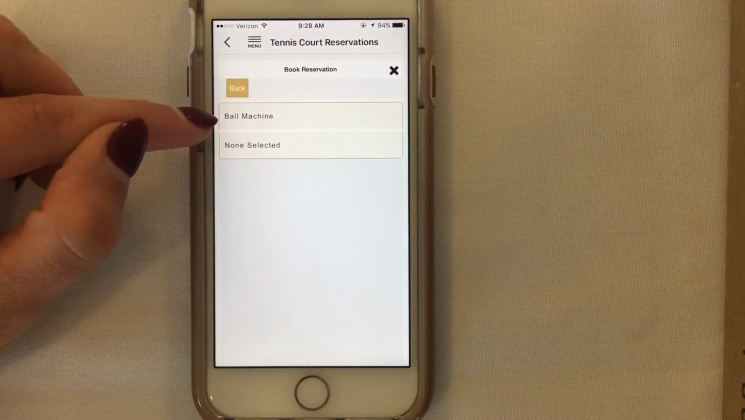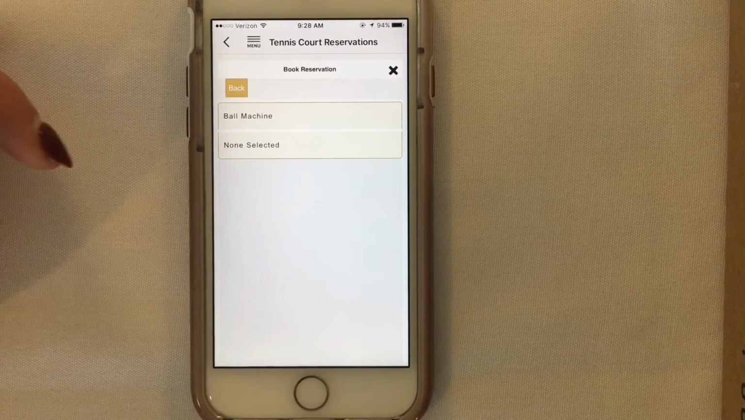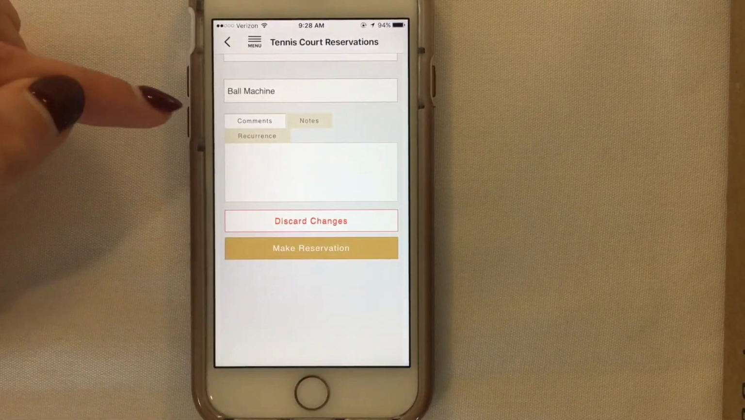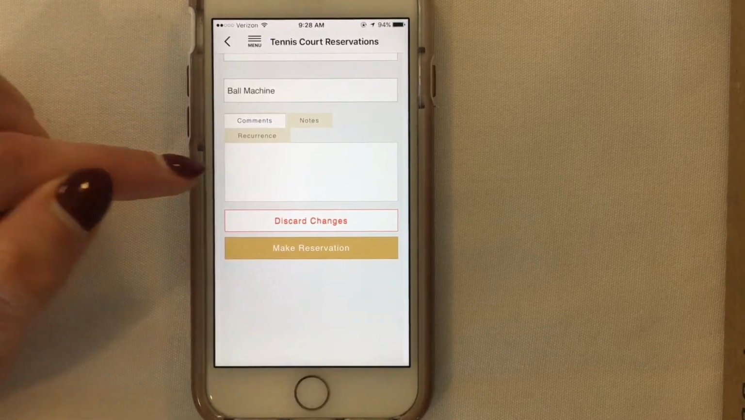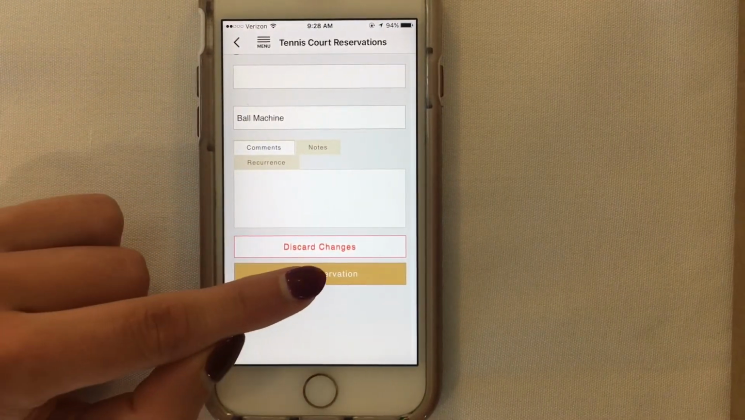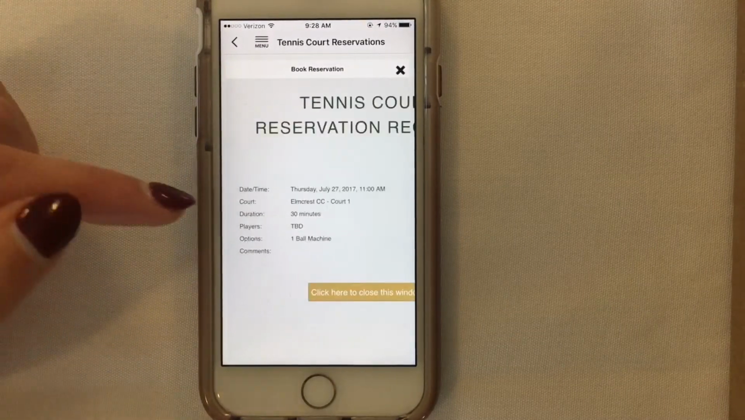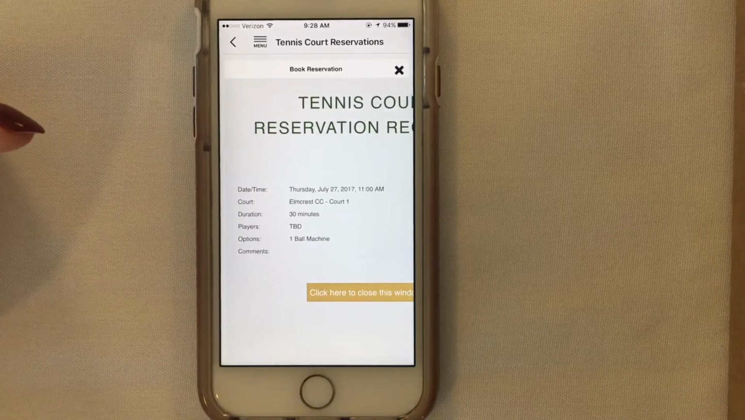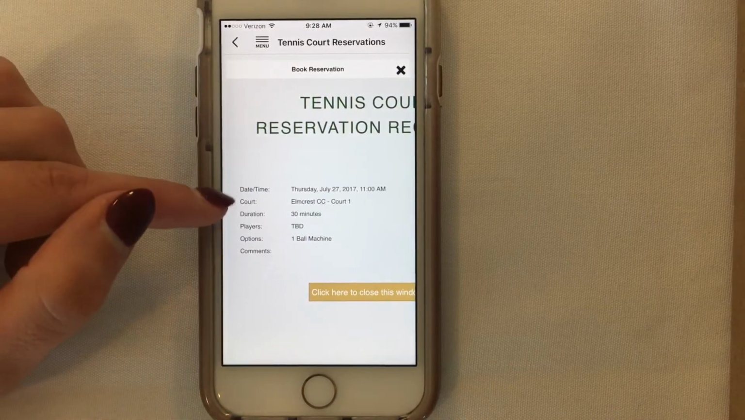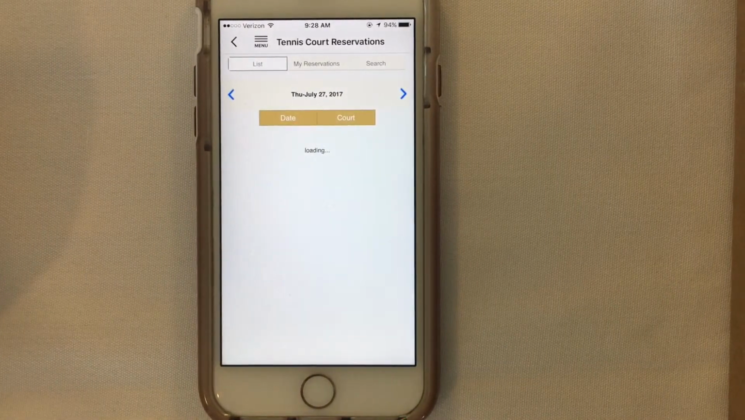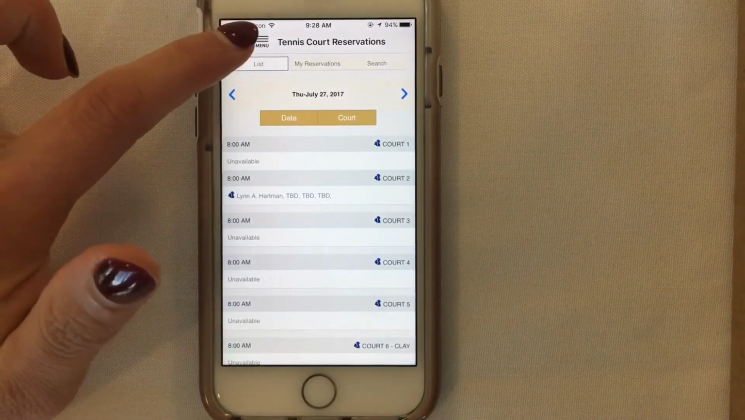So this time I'd like to use a ball machine, so I'll select that, and then when I get there, the ball machine will be out on court 1 ready for me. And again, I can make a note if I'd like to do so. Lastly, touch Make Reservation, and then you'll get a similar screen that is confirming your reservation. Again, it goes over the details, and then you can just click here to close out and go back to the main screen.